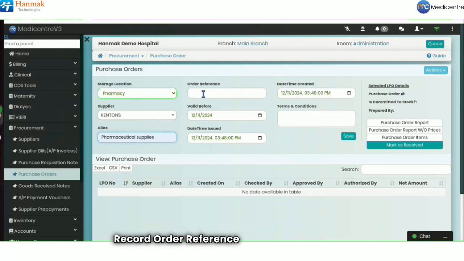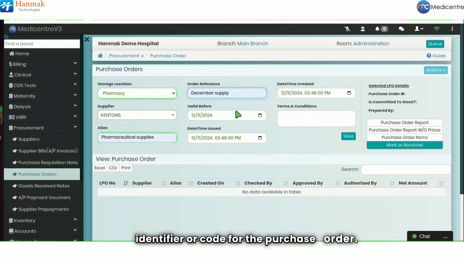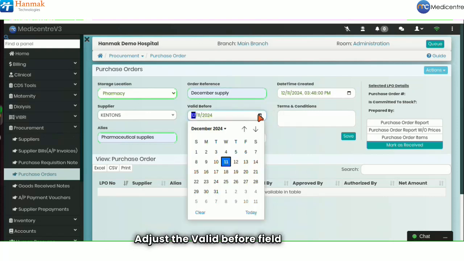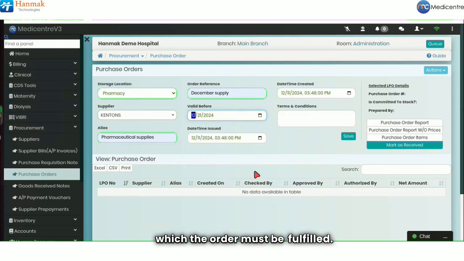Record order reference, which contains a unique identifier or code for the purchase order. This is essential for tracking and auditing purposes. Adjust the Valid Before field accordingly. This field sets a deadline by which the order must be fulfilled.